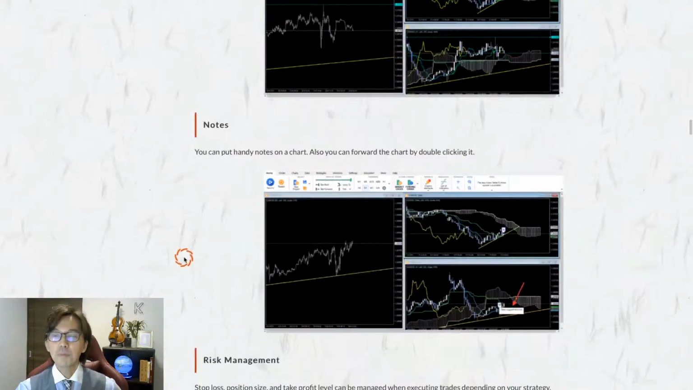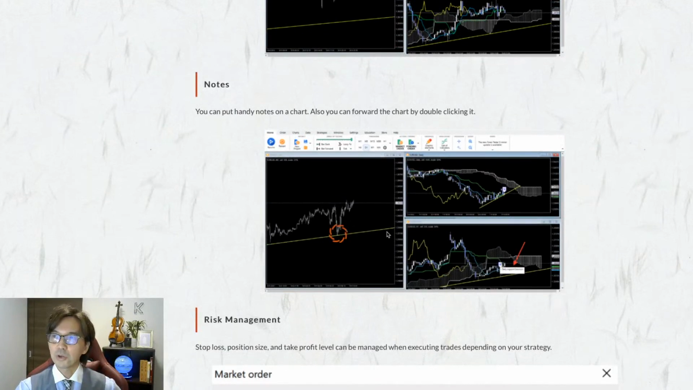And then you can put notes. Actually, you can put some notes whenever you want to remember the candlestick patterns or the breakouts, or any small memos. You can leave it on the Forex Tester 5. You can do it in Forex Tester 4 also.